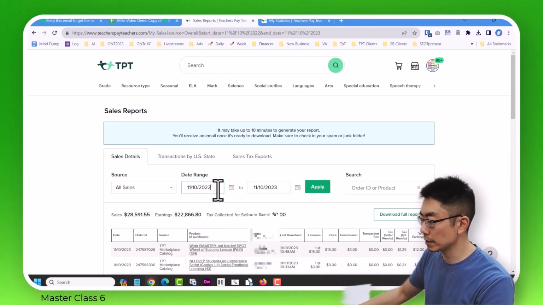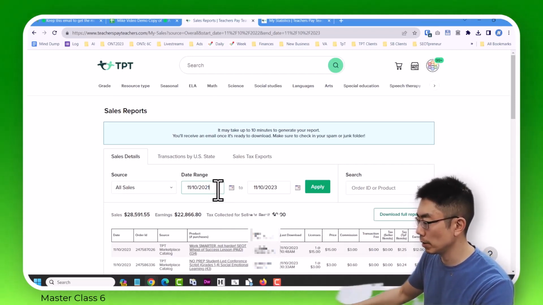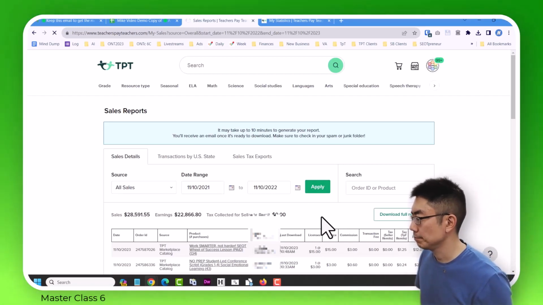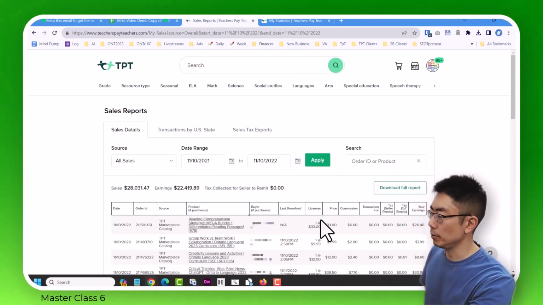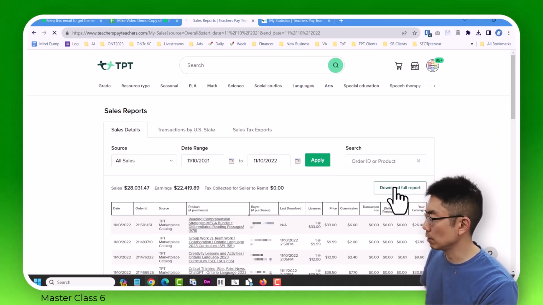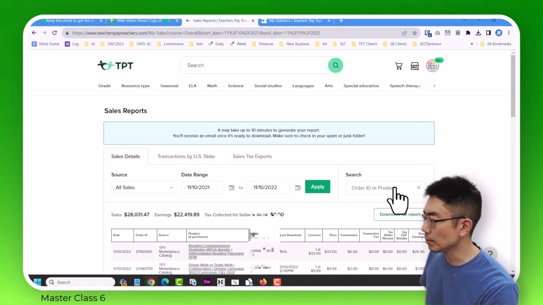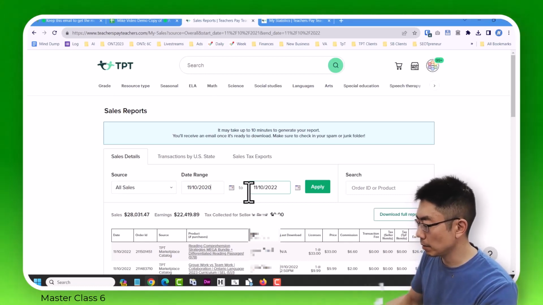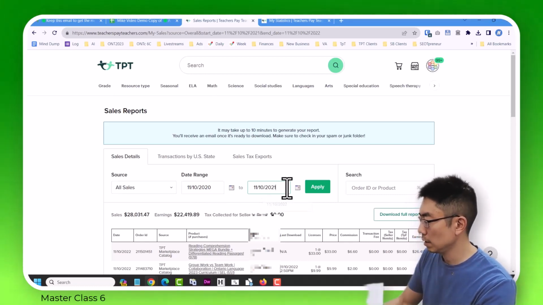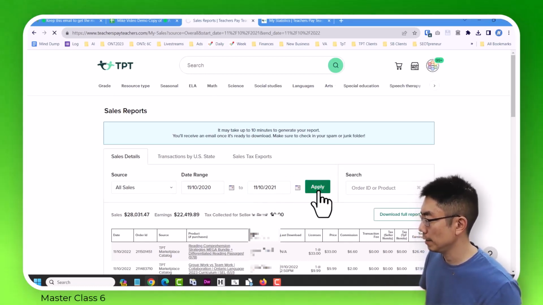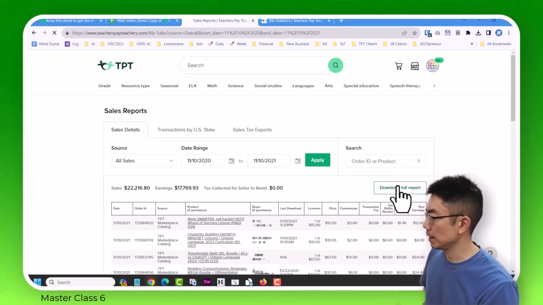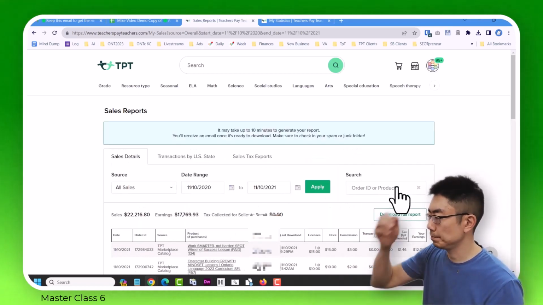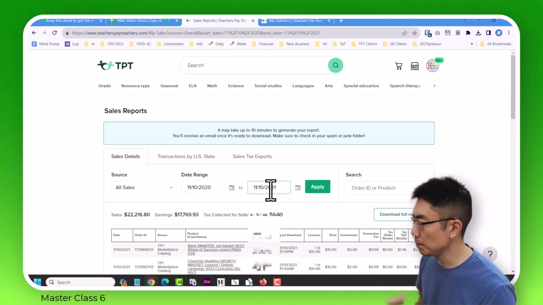I'm just going to go into the next group of years. So 2022 to 2021. Right. I'm going to hit apply. It's reloading the page. I'm going to now click download full report. Okay, so now that's 2. I'm going to just go back year by year. So I'm going to go back to 2020 to 2021, hit apply. Okay, I'm going to click download full report. And then it says it may take up to 10 minutes.